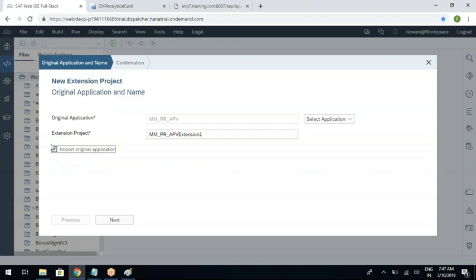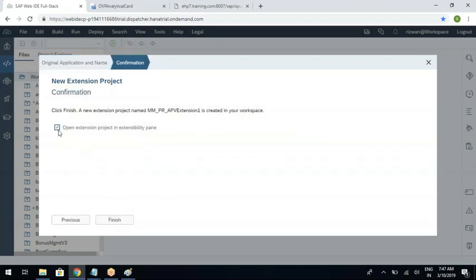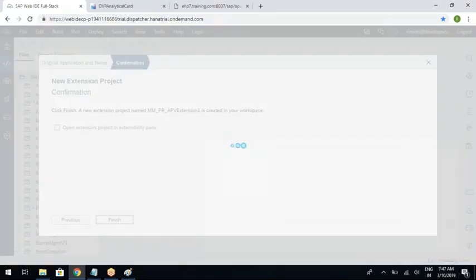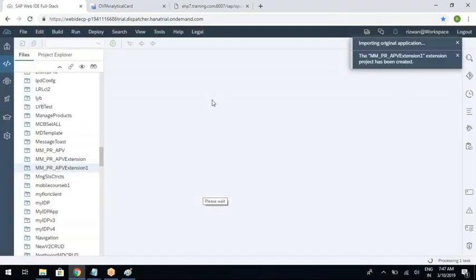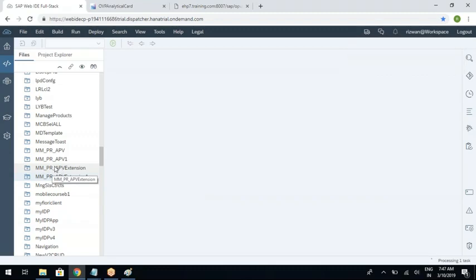Select the checkbox to import the original application also and click Next. Uncheck the checkbox Open extension project in the extensibility pane, and click Finish. Now you have both the original application as well as its extension project, and both will be loaded into SAP Web IDE. You can see the PRAPV extension 1, this is our project.